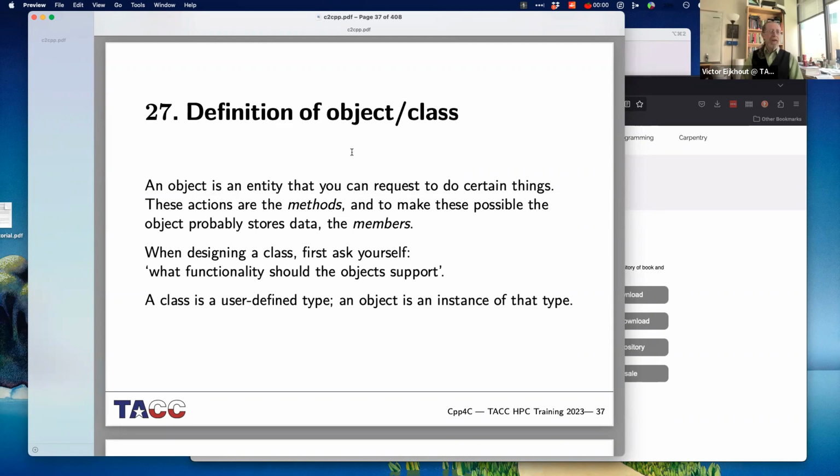When you're designing a class, ask yourself, what functionality do I want my objects to support? Now, to get the terminology straight, a class is like a user-defined type, and an object is an instance of that type. So you define your class once, and then you create multiple objects of that type.